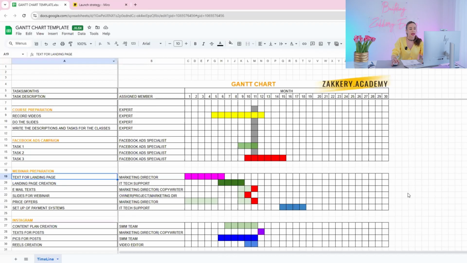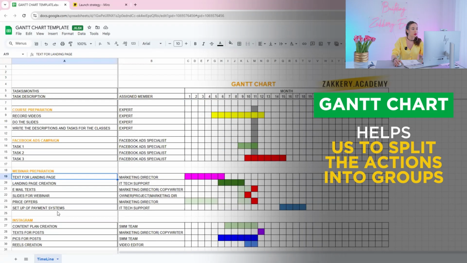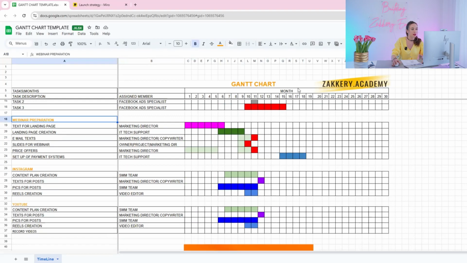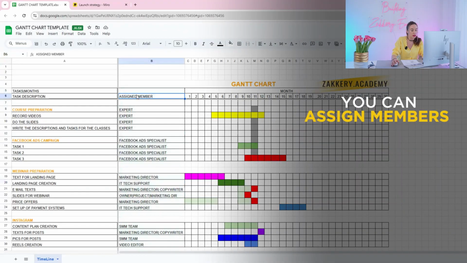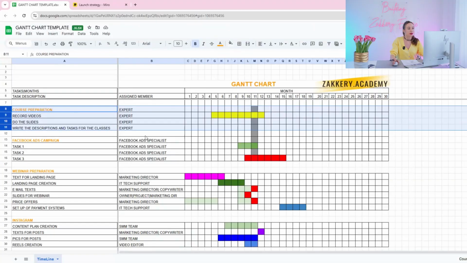So this is how it looks. I will share a template below. This is a Gantt chart that helps us to split the actions into groups. For example, group number 1, course preparation, group number 2, Facebook ads campaign, webinar preparation, and so on. As well as plan the time frames for making every action described in a Gantt chart. The other thing that is also useful here is that you can assign members who are responsible for each of the steps of the launch. So this is how the Gantt chart looks.